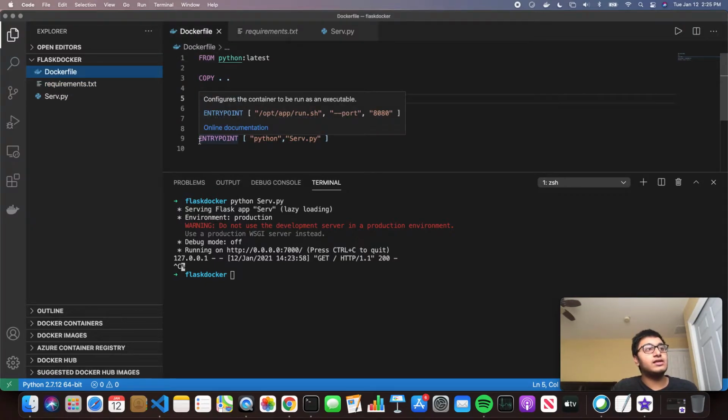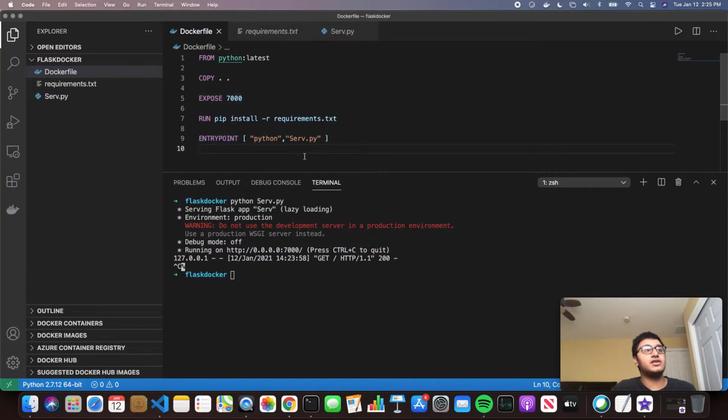An entry point is the command that we're going to use to run our container, and we're just going to do a python serve.py, and this just executes our Flask program.